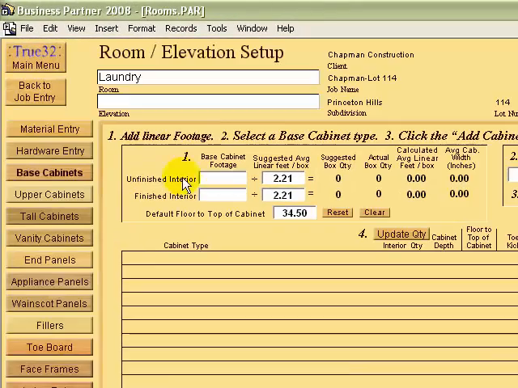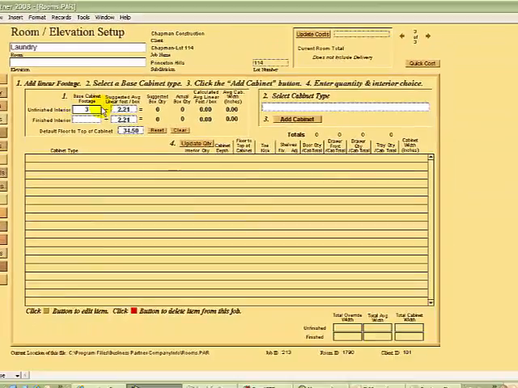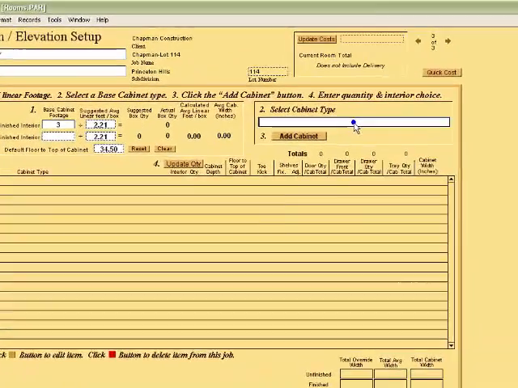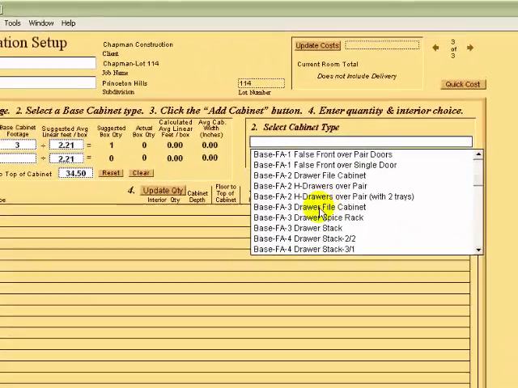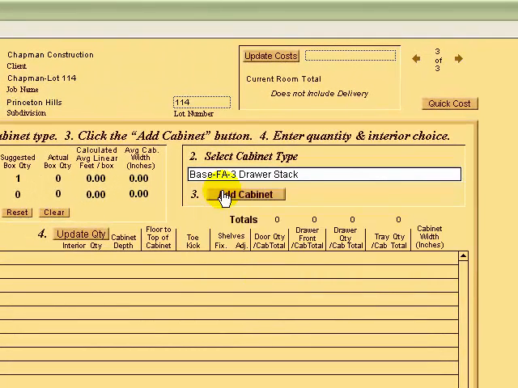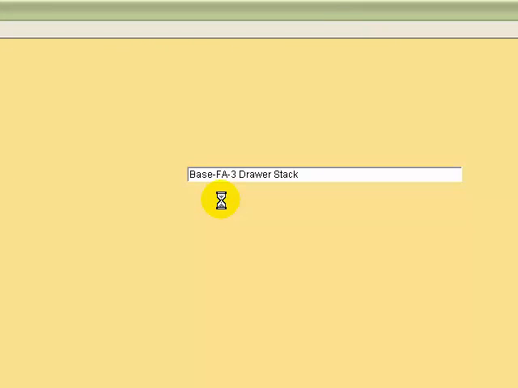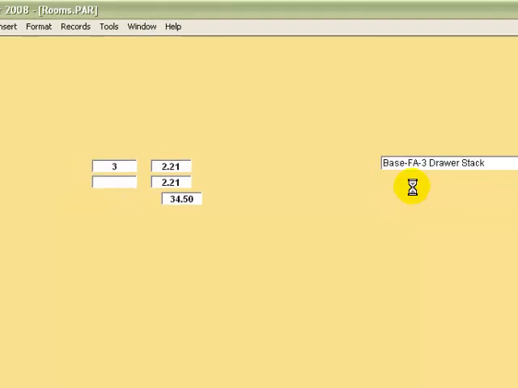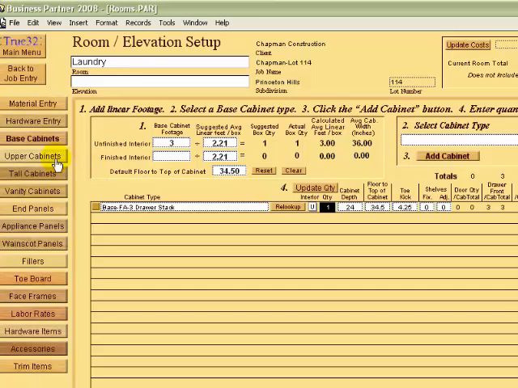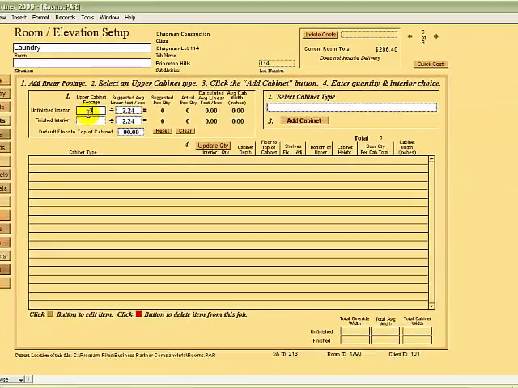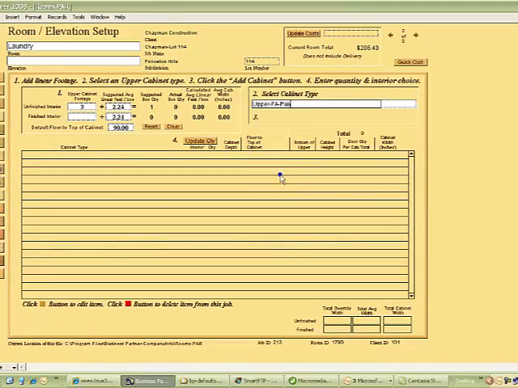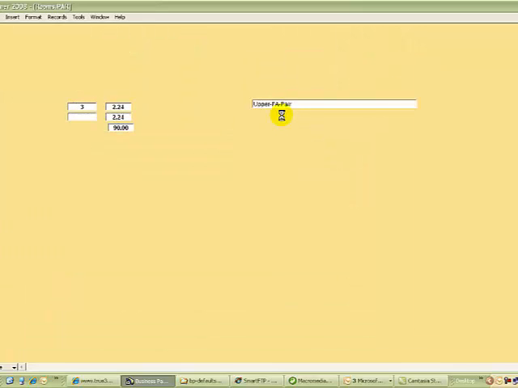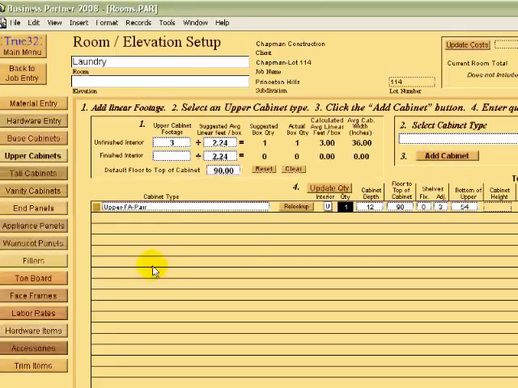But if we came in here and we added 3 linear feet for base cabinets, and then we came in and added a 3 drawer stack, now we've got that, and we go to uppers, and let's go ahead and add 3 feet of upper, and we'll just get an upper pair of doors, add that. So now we've got a couple cabinets that would require some surface hardware and functional hardware.